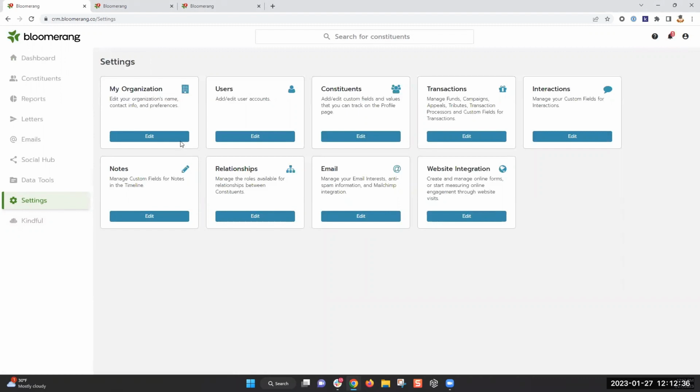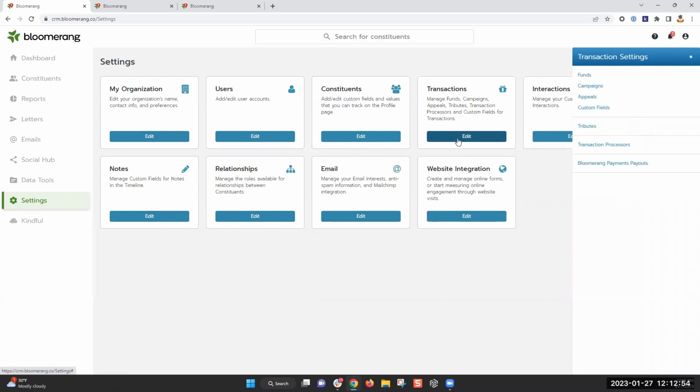So you'll have your organization data, your users, your custom fields, that would be for constituents, transactions, interactions, and notes. You can manage relationships, set up your email, and create any forms in Bloomerang. Under transactions, that's where you'll also find your funds, campaigns, appeals, as well as setting up your transaction processors.